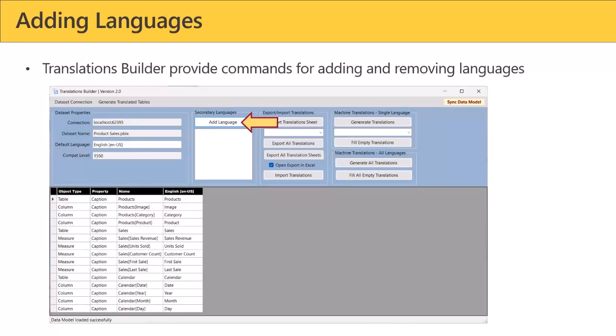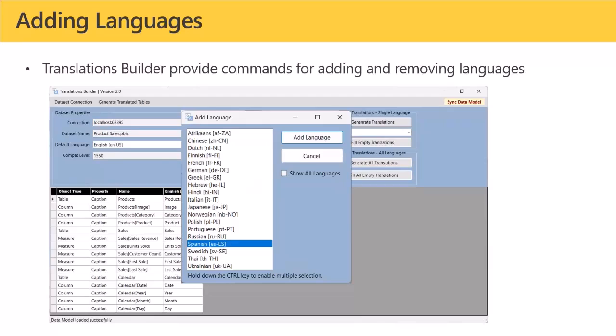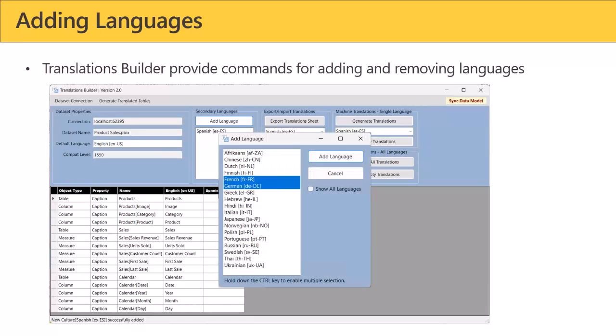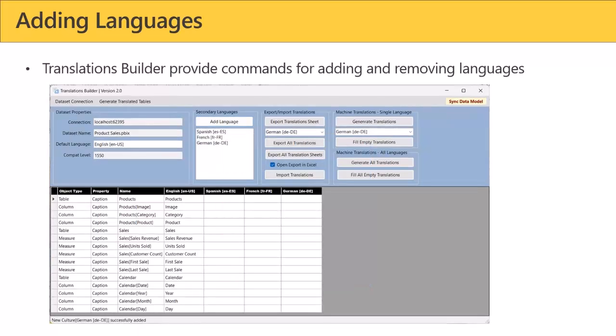So the idea is we give you the Add Language button, and when you click that, we bring up the add language dialog. So let's say I pick Spanish. When you pick Spanish, it adds a new column so we can track the translations for that language. Okay, I want to add a couple more languages. Note that the add language dialog supports multiple selection, so I can add multiple ones at the same time.